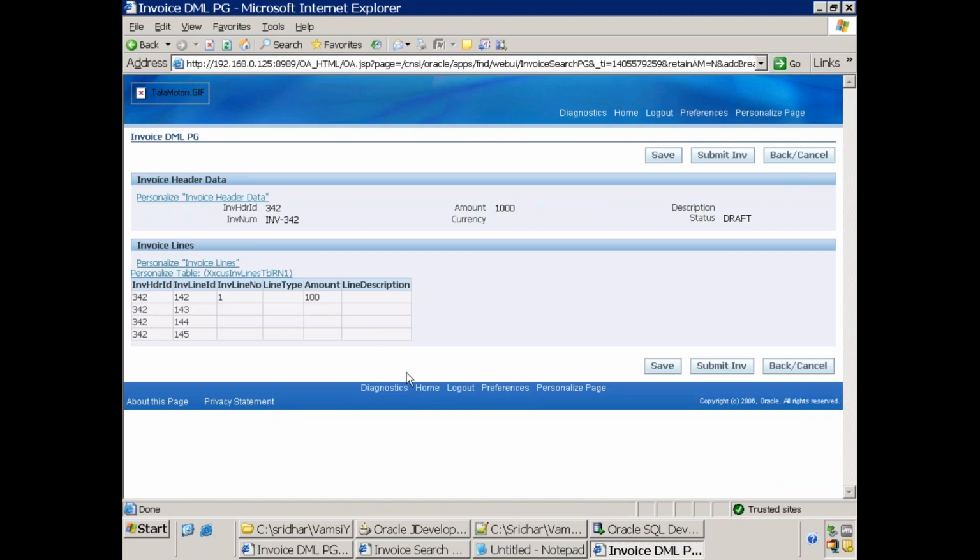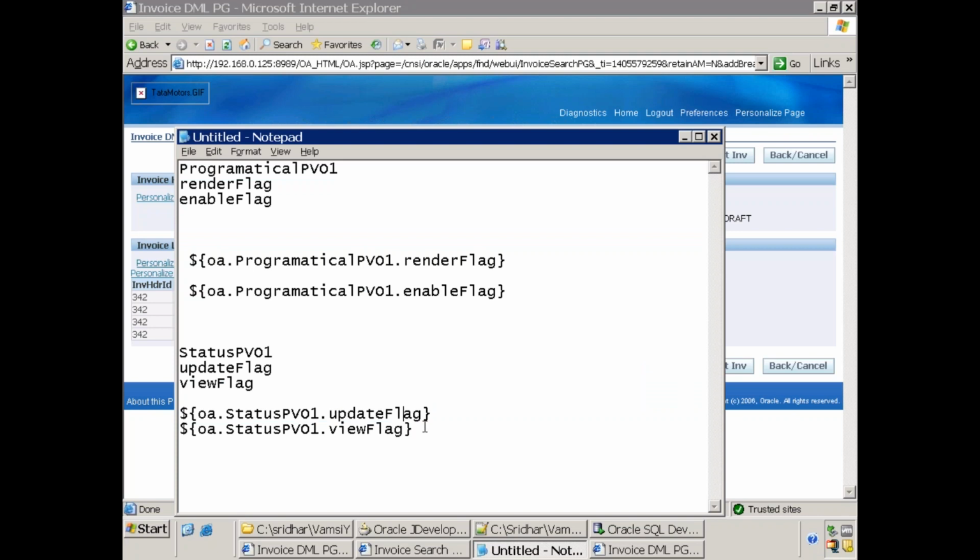And one issue is this one. The save button, submit button should not be shown, and this should be shown in a read-only, disabled mode. Here, if you observe the update flag, what is the value of the update flag now? It is false, right? And what is the value of this view flag in the current scenario? It is true.